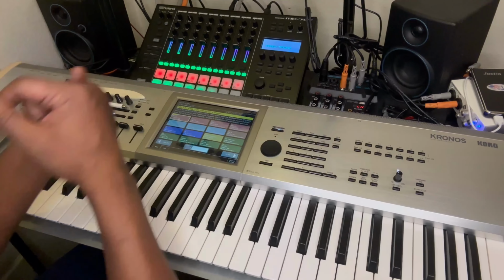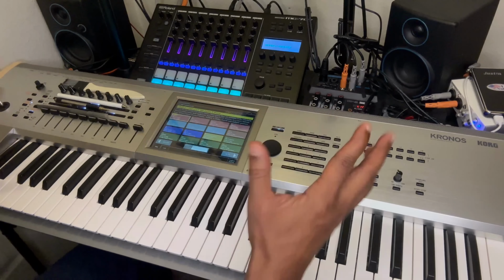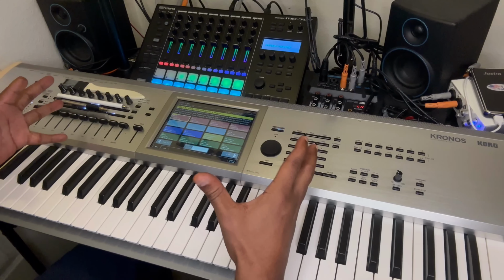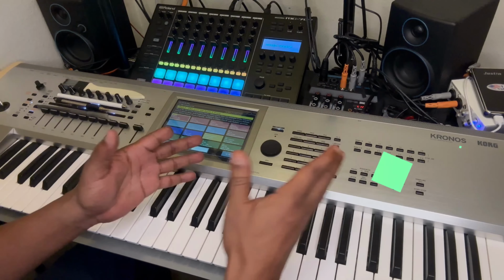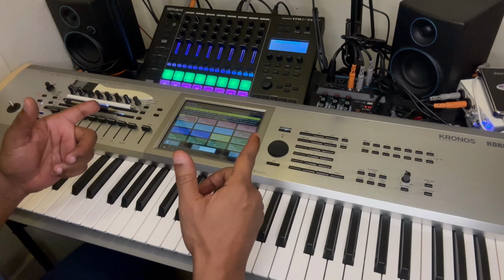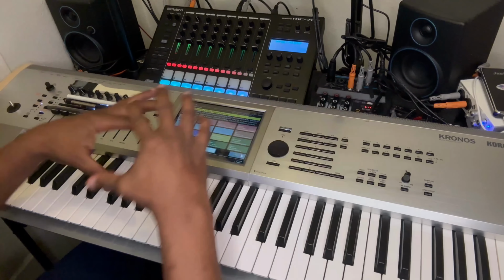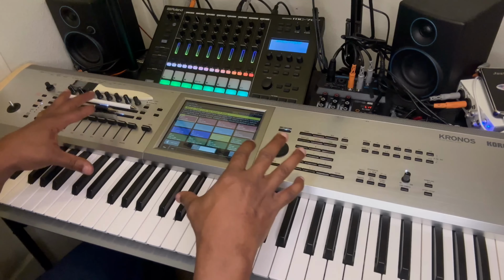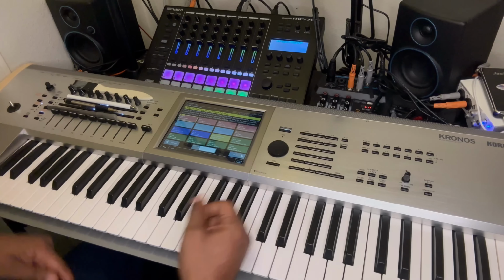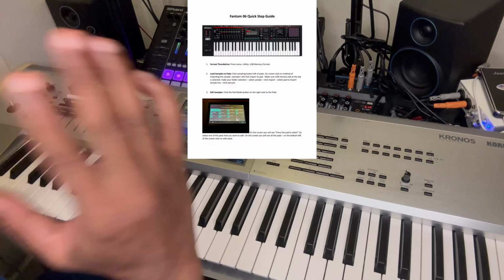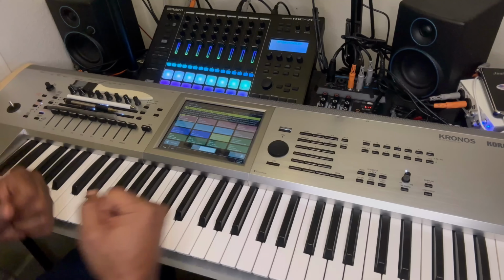Well, there you have it. As you can see, the Fantom 06 comes packed with everything that you need to start from nothing and end with a finished product. And for those of you that are new to the Fantom 06 and you're trying to get your head wrapped around the workflow and some of the processes and how do you execute different functions, I have put together a quick step guide especially for you new Fantom owners.